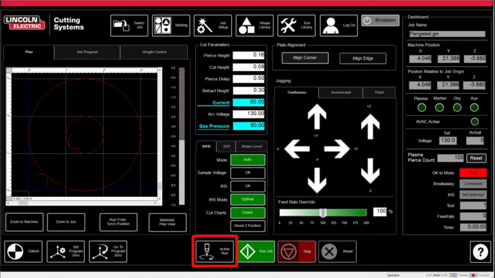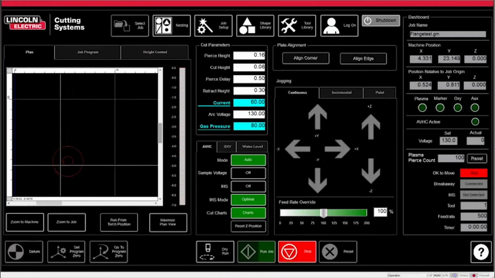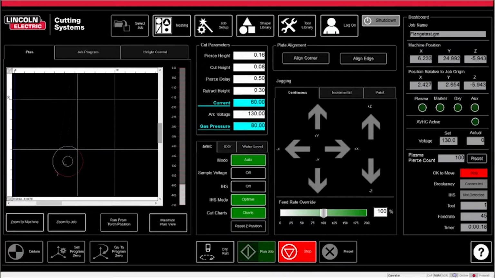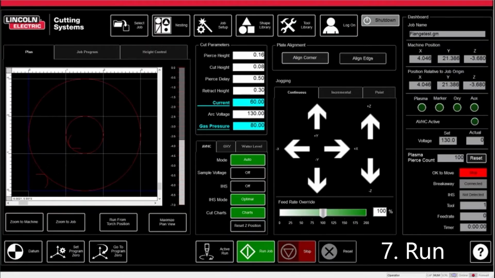To do this, simply toggle the button at the bottom to Dry Run. This will run the plasma cutter along the path of the cut without actually cutting anything. Doing this step ensures that your part will fully cut correctly without traveling off the metal stock. To run the job, click the green Run Job button. Once you have verified that your dry run fits on your stock, simply click the dry run button once again to turn it into the active run. When in this setting, the torch is active and will begin to cut if you were to click Run Job.